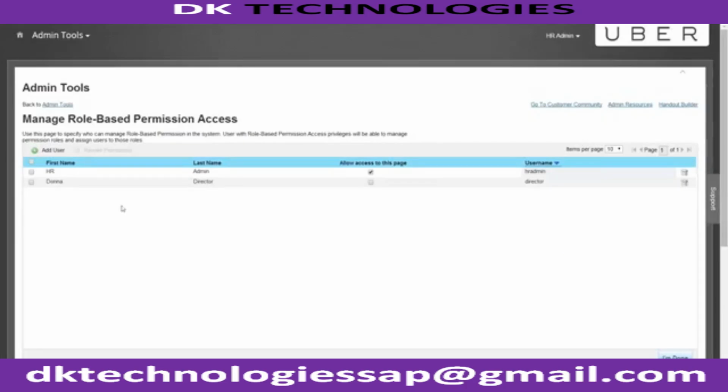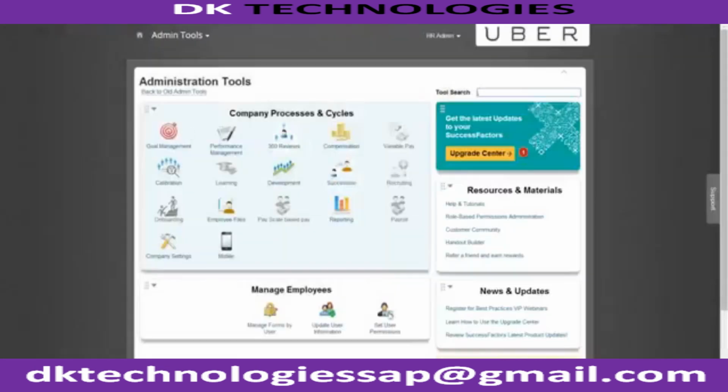So let me repeat, guys, the moment you add your ID here, it means that even if someone else adds your ID here, the people whose ID has been added are going to configure the role-based permission access in your system. So to get the additional access, for the very first time when you log in, you see only the manage role-based permission access.